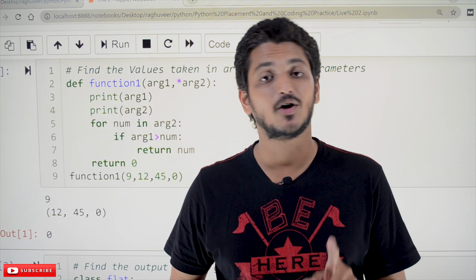They have given a function, and function 1 is calling. Whenever they call the function, they are taking the values 9, 12, 45, 0. So 9 is assigned to arg1, 12, 45, 0 is assigned to the arg2. So that is what we should know, the basics, then only we can solve this better. All these questions are taken from different placement exams and different sources. They will help you a lot to crack the placement exam and improve your coding skills. So this is what the output is.